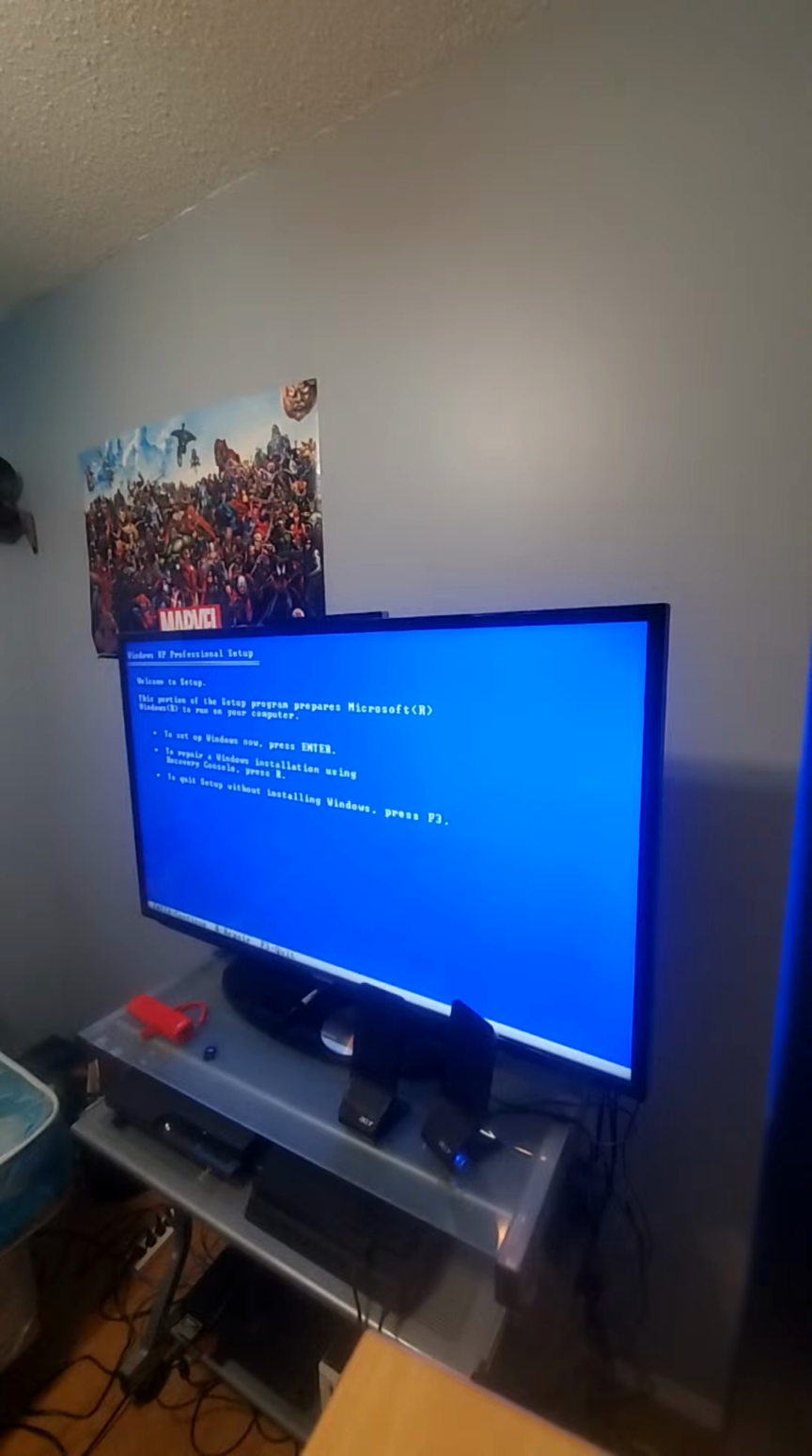Now it's going to load up all the... here we are again. And we have some options. It says, welcome to setup. To set up Windows XP now, press enter. To repair Windows XP installation using Recovery Console, press R. To quit setup without installing Windows XP, press F3.